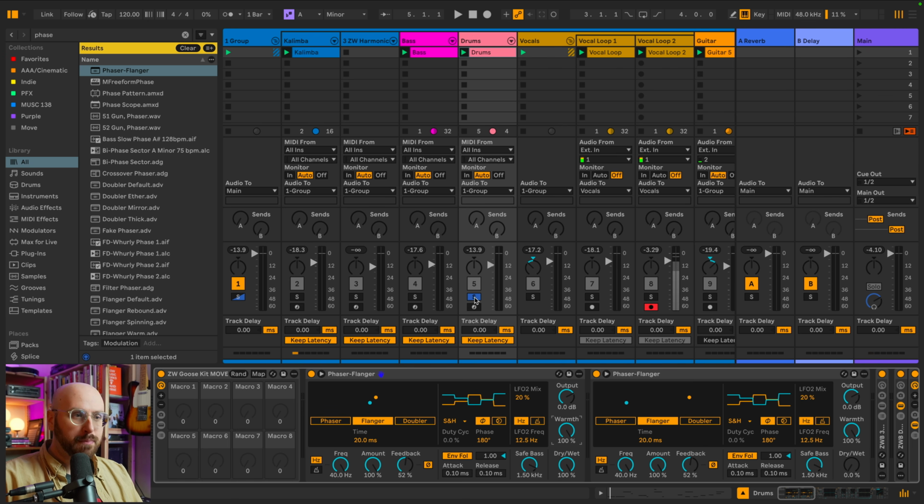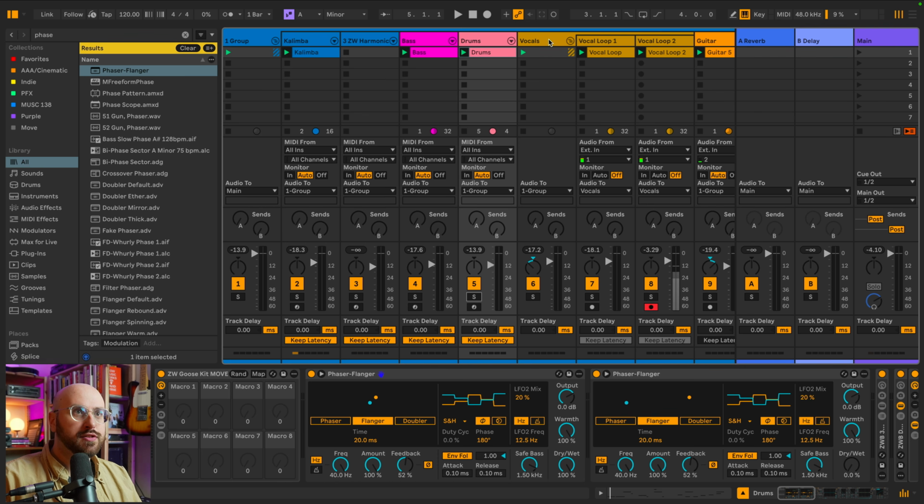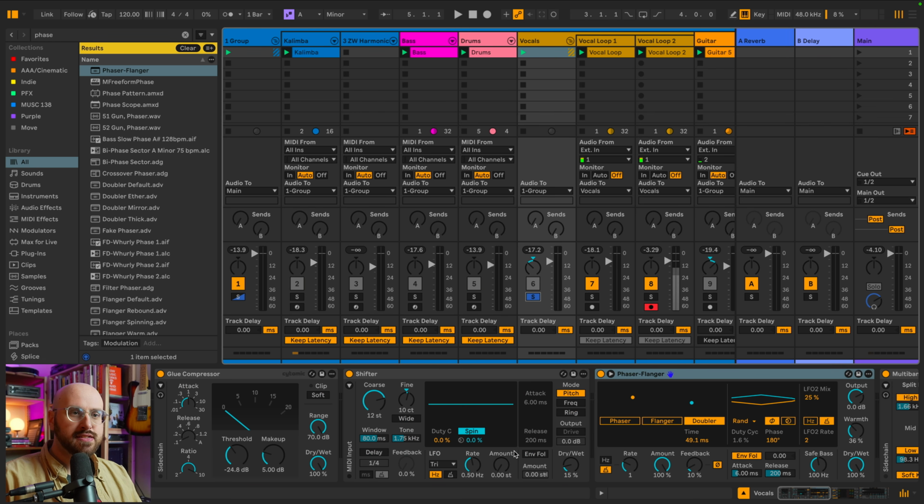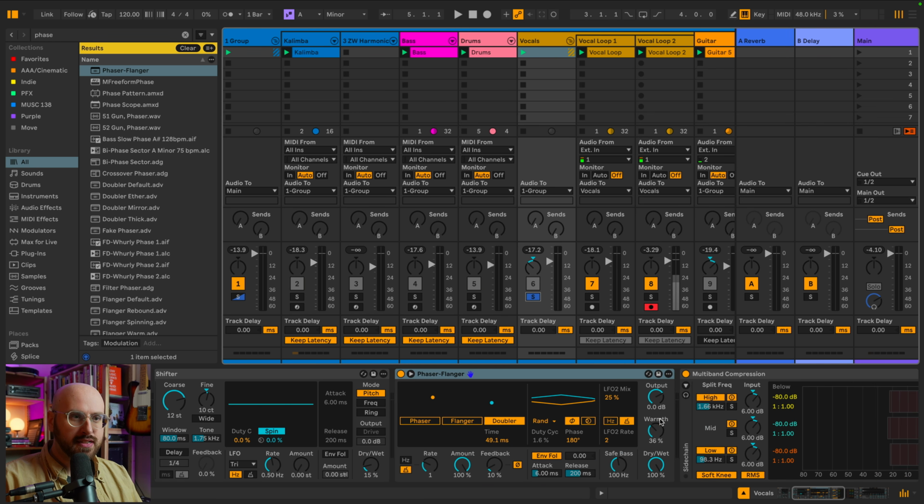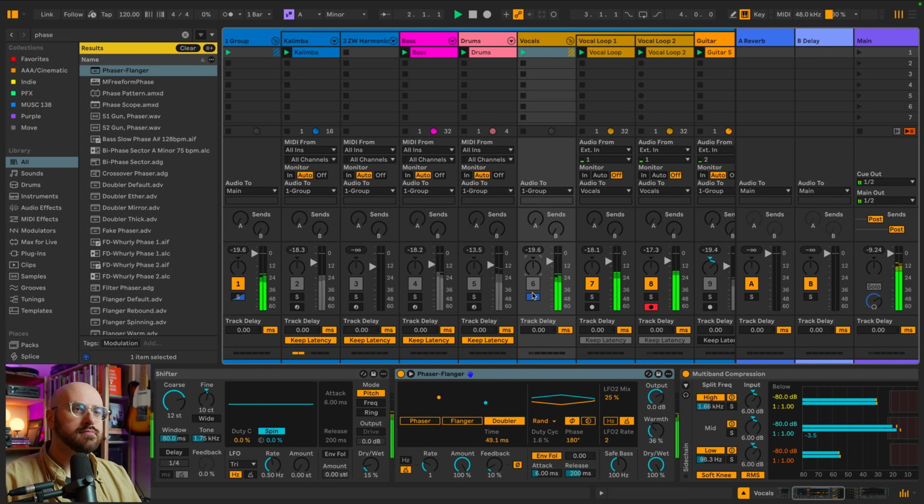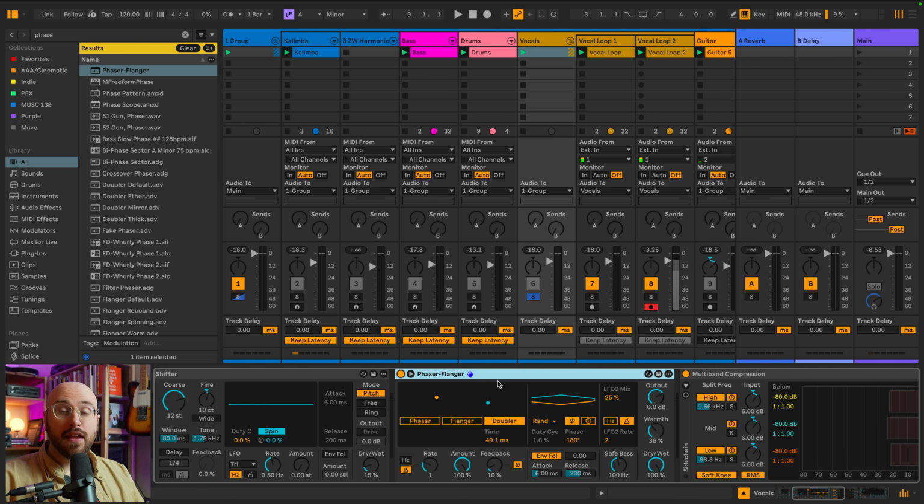Now, for the final example, let's move over here to this vocal group and let's talk about what we've got going on here with the doubler, which is the final mode of Phaser-Flanger. So here's the vocal sound just on its own. Now this is really adding our stereo width to the sound. Let me A/B it on and off.